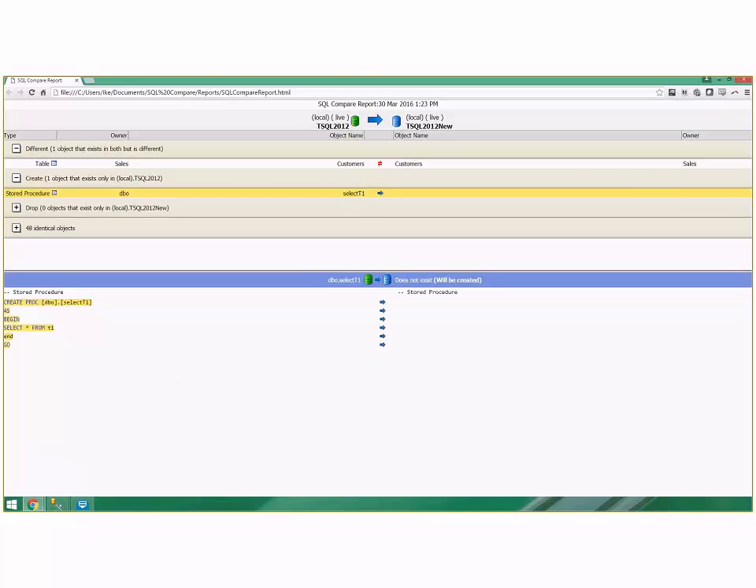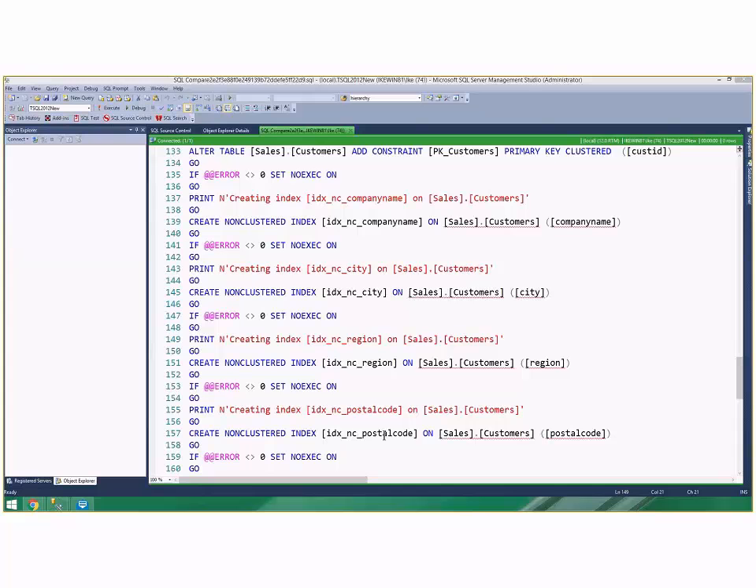Is this interesting, you guys? I hope you guys are interested. Well, SQL Compare, and you can take what you've just learned, and it's the same type of thing.